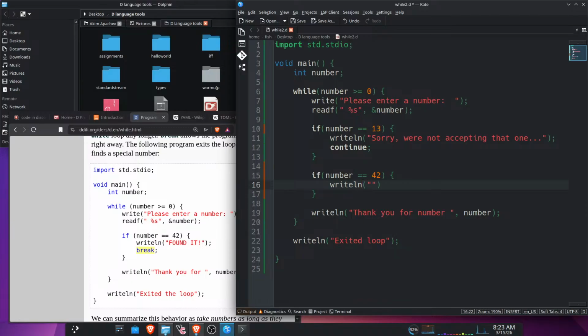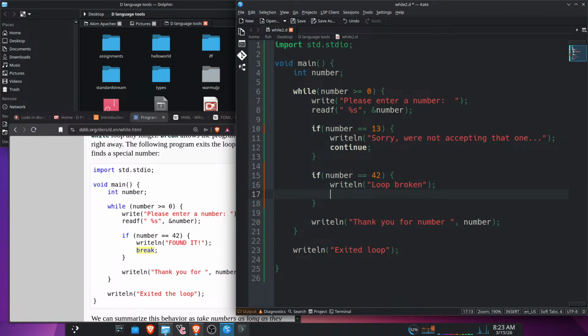Alright, so you do writeln, and then you put in your break. Loop broken. Then you would go into your next semicolon, enter, and then you do break and semicolon, which doesn't even need any parameters, so it makes it very easy.